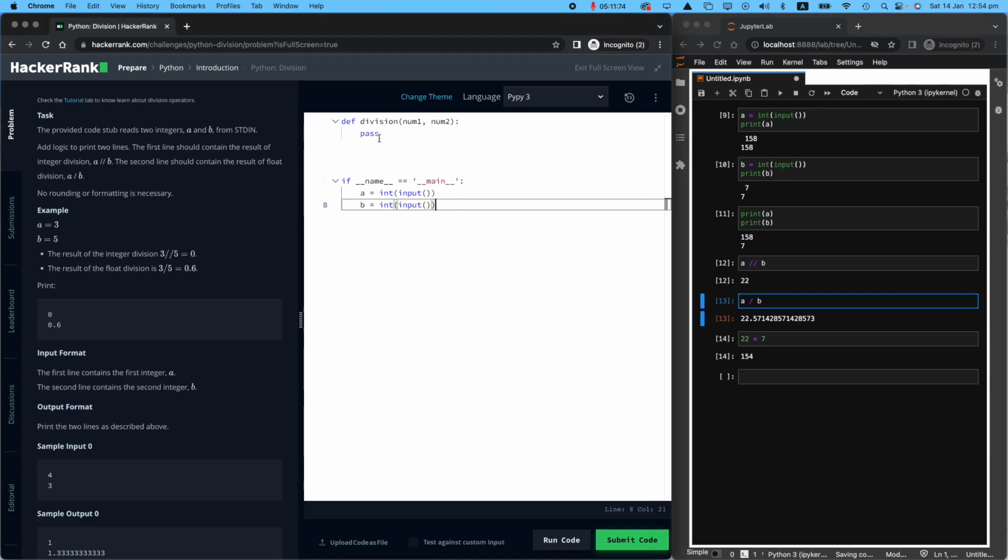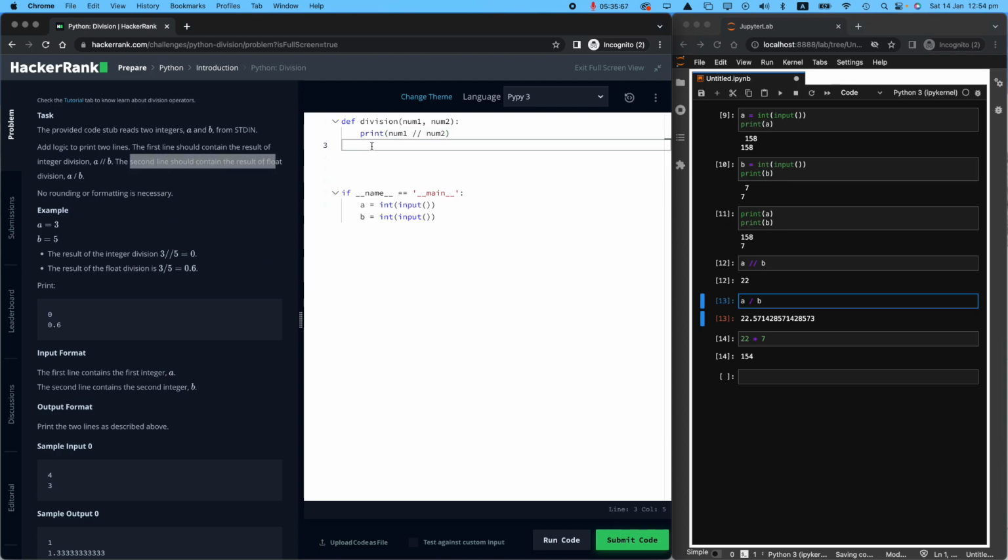So let's go ahead. That's what we want to give to the user. So we want to print num1 floor division num2. That's going to be line 1. And the second line will be just a float division. So print num1 divided by num2. So is this going to run? Not really, because you have the do my gardening stuff, but you're not really calling it. So all you need to do is go ahead and call the function and pass A and B into it, because A will be your num1, B will be your num2.